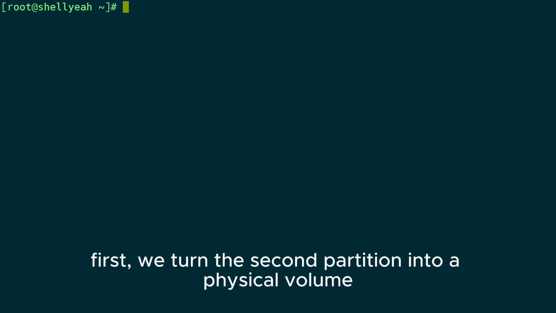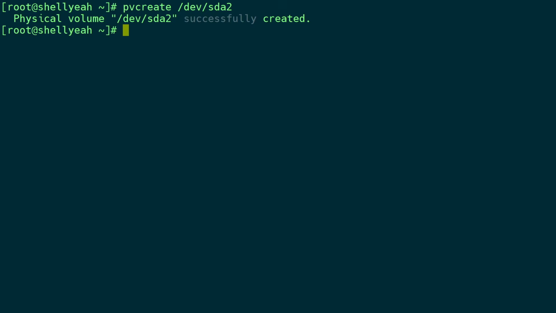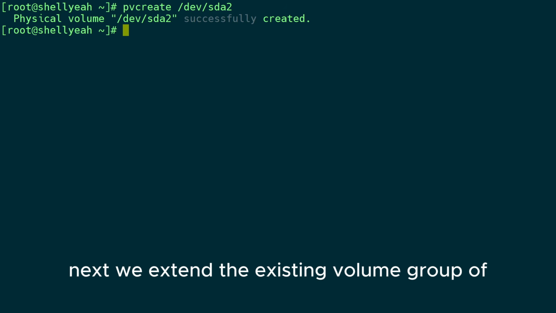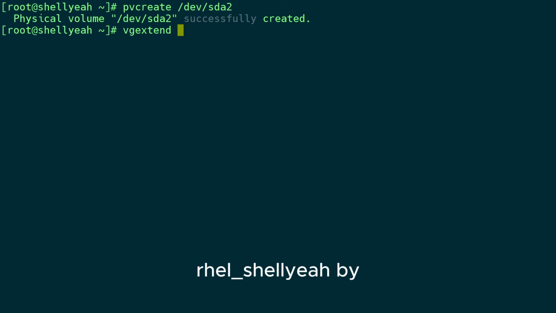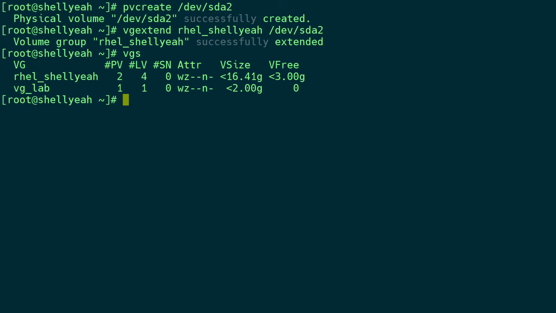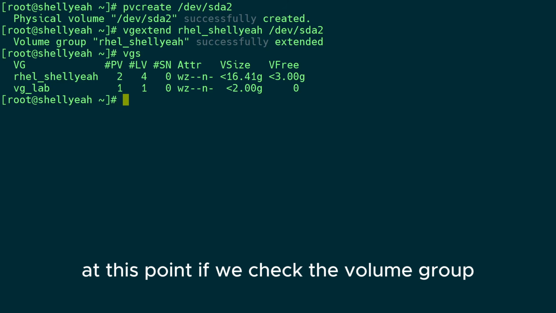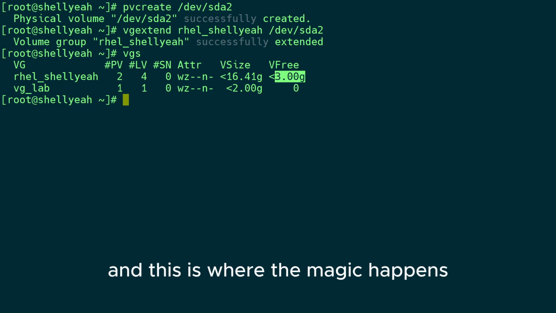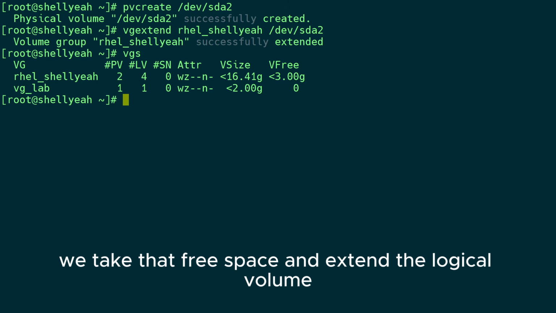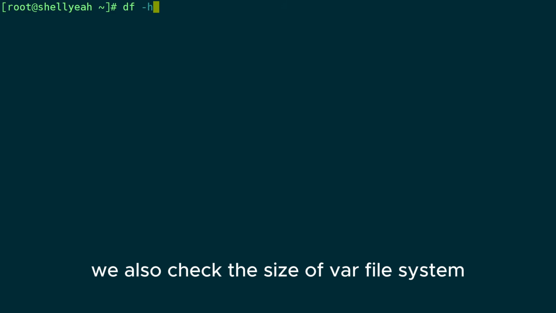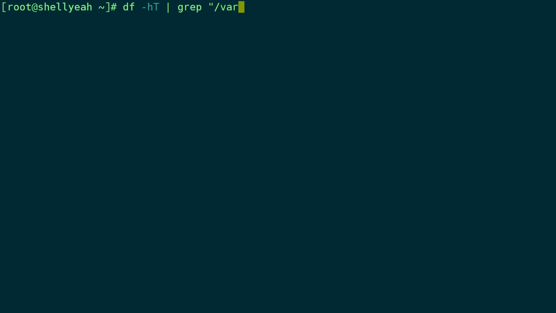First, we turn the second partition into a physical volume. Now LVM knows it can use that space. Next, we extend the existing volume group rhel_shell by adding this new physical volume to it. At this point, if we check the volume group, we can see that now it has free space available. And this is where the magic happens. We take that free space and extend the logical volume called var. We also check the size of the var file system to notice the difference afterwards.